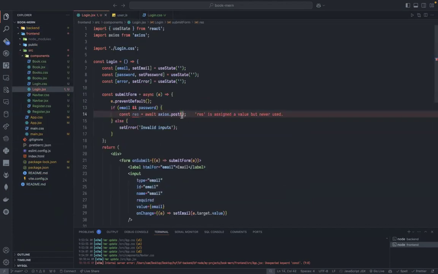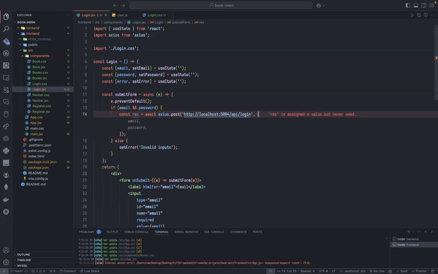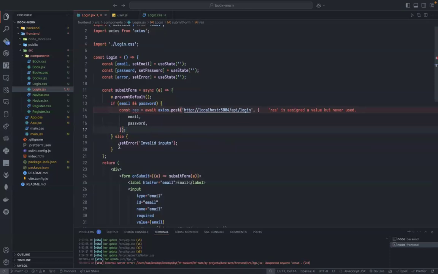And here I need to pass the URL, of course. So the URL, it will be HTTP localhost 5004. You can save this base URL in file, and after that import it here so you don't repeat it again and again. But API user, no, I don't have user, so I have API/login. And the second parameter here, of course, it will be an object, and inside this object, what should I do? What should I pass inside this object? I need to pass the email and the password, and also I need to add another object.